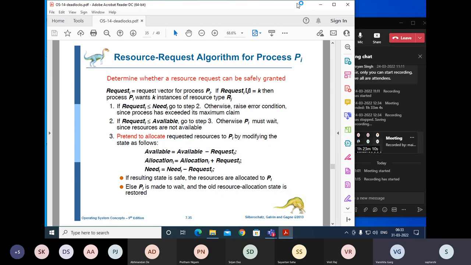Besides, is there really a lot of difference? Steps 1 and 2 are kind of error condition checks. In step 3, apart from just updating these three vectors, immediately the safety algorithm is called. But here we'll be running the safety algorithm multiple times, right, after each process? Here, only once.